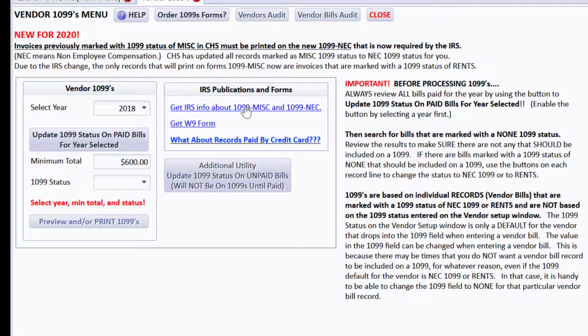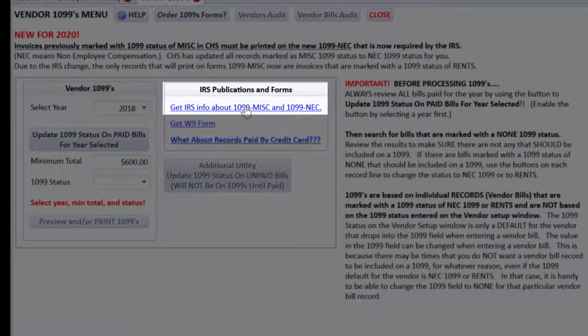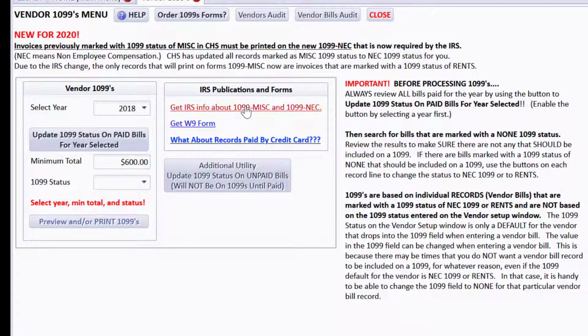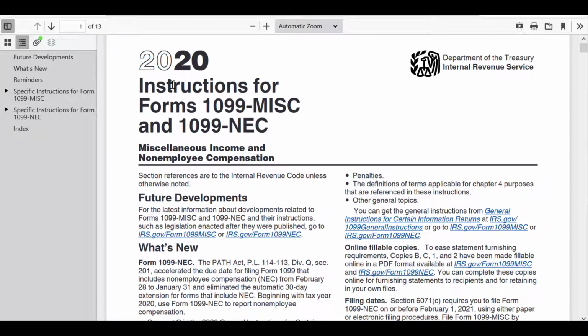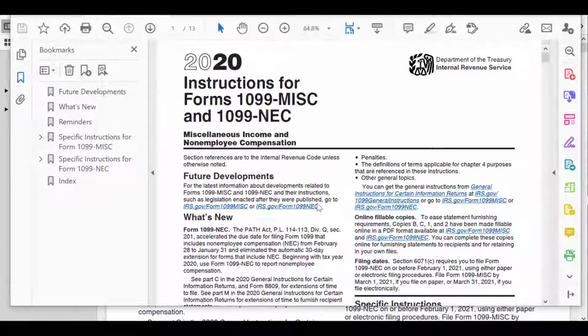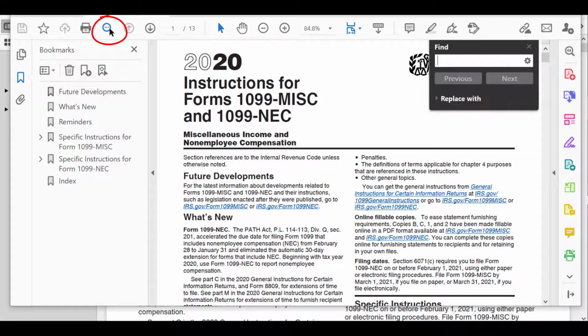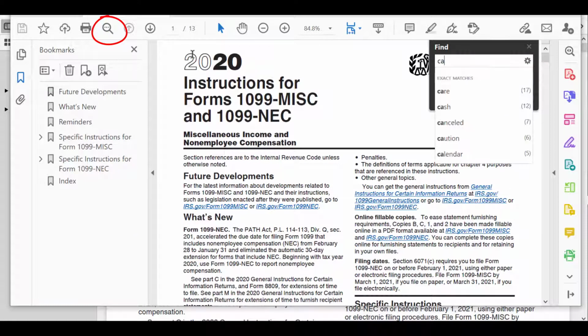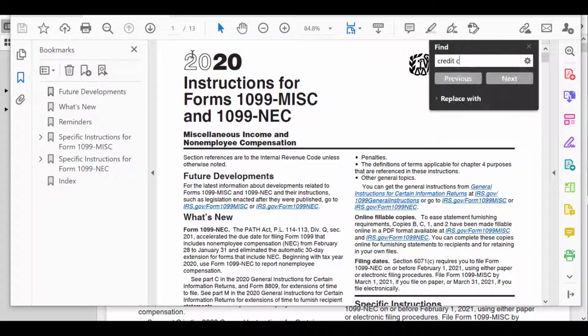First of all, let's take a moment to discuss what the IRS says about sending 1099s if you paid your subcontractor with a credit card, basically. So I'm going to click this link, that's the 2020 instructions, and I'm going to export this out to my Adobe Acrobat Reader so that I can do a search better. So I did that with the download button there, and then I want to do a search, and I'm going to type in credit card to see what I can find.